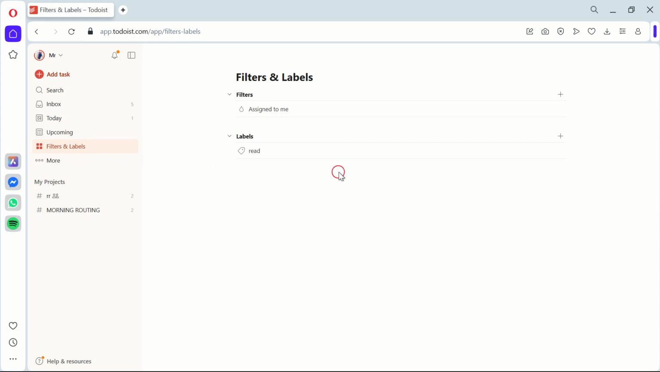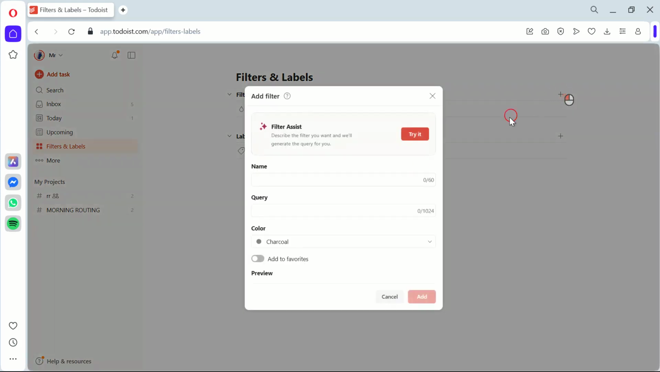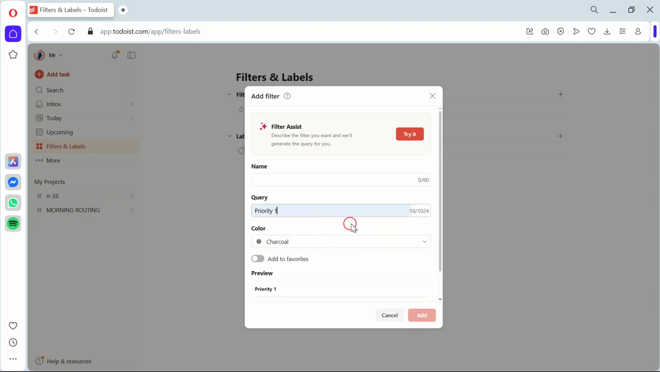Now that we've done that, let's create a new filter. Hit the plus button, then type in your filter criteria. For instance, overdue and priority 1. This helps us because it automatically isolates all your overdue tasks that are of the highest priority.